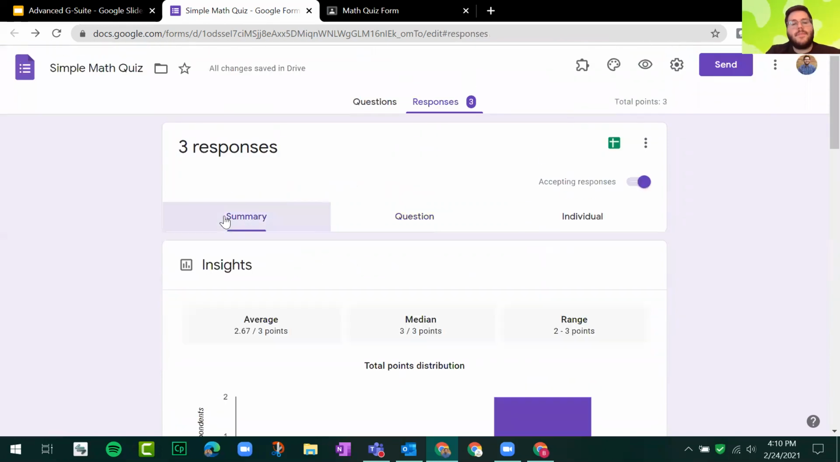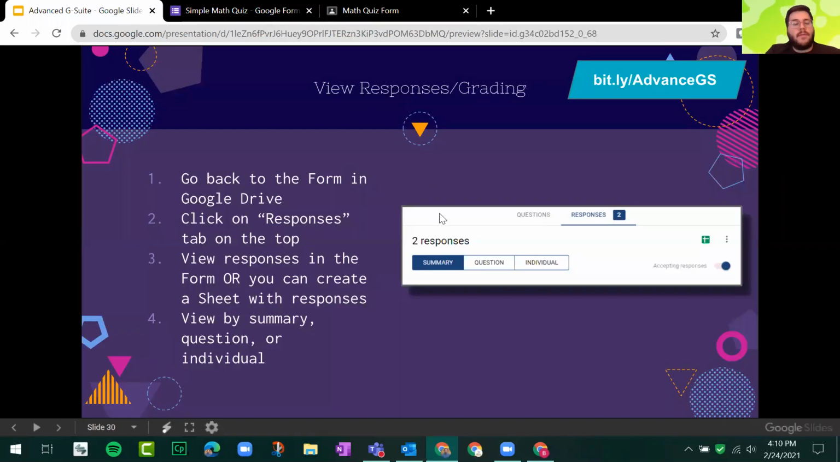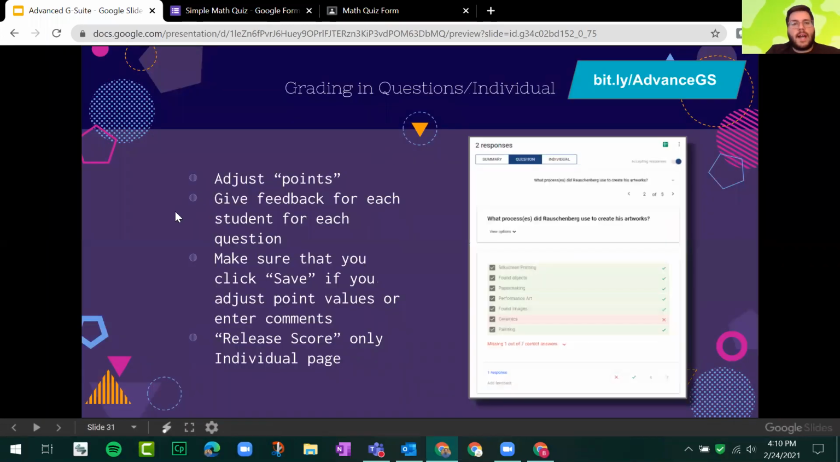Okay, and that's basically what there is to grading a Google form and doing the import grades over into Google Classroom.